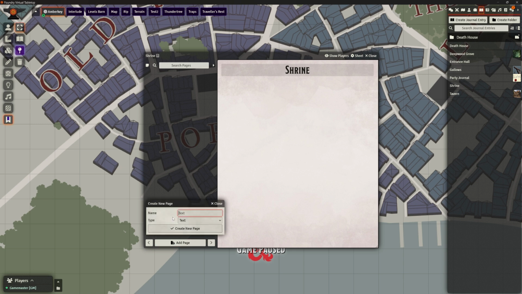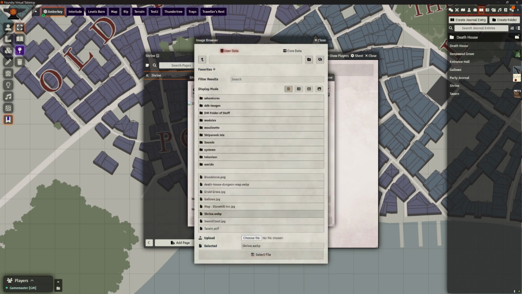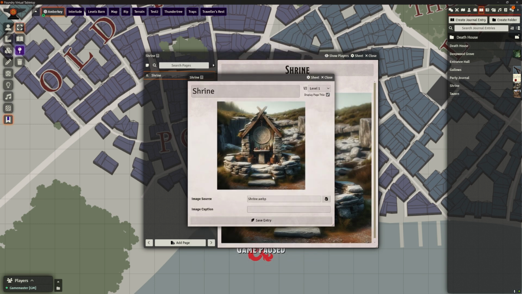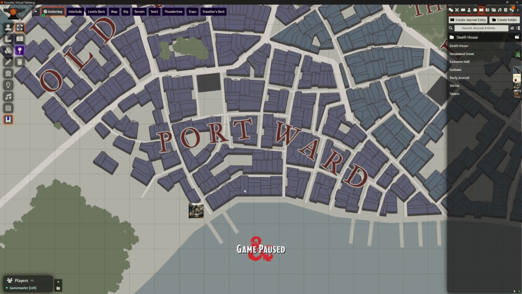So again, if we want to have that image on the journal, we're just going to go to image. We're going to call it Shrine or whatever we want. Create that. Find our Shrine picture. No, not map of the Stonehill Inn. Save that. I personally don't want to display the title. Lovely jubbly. Job done.